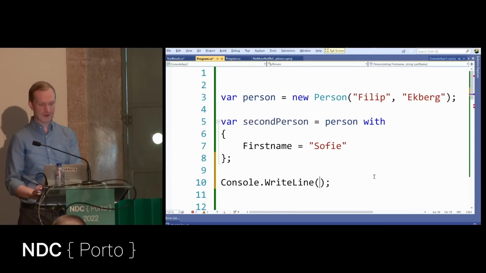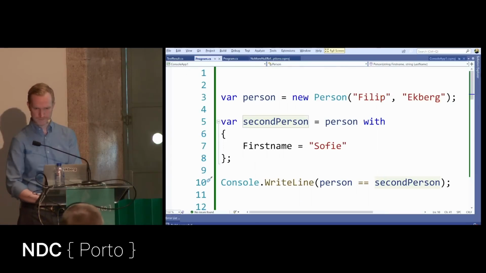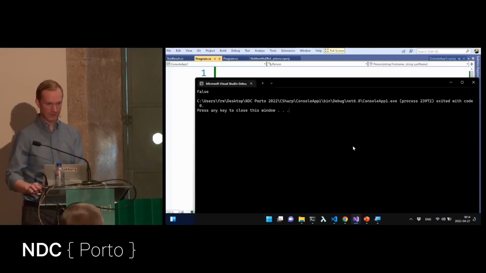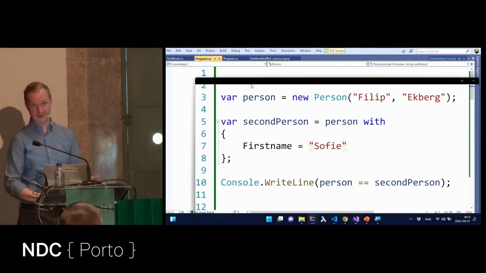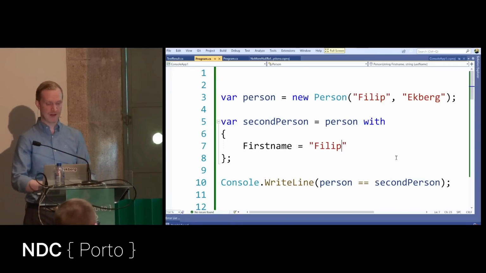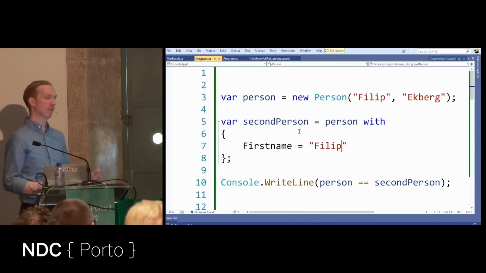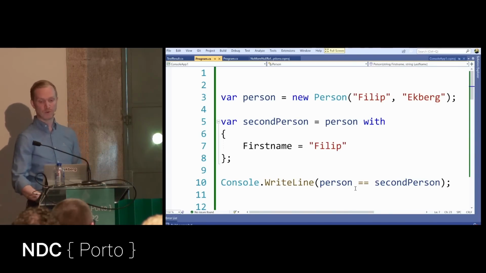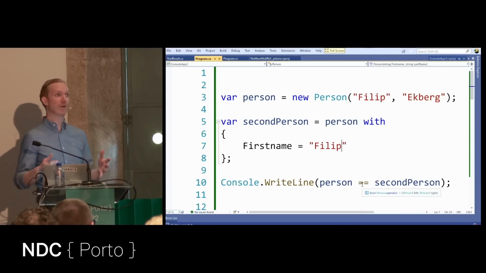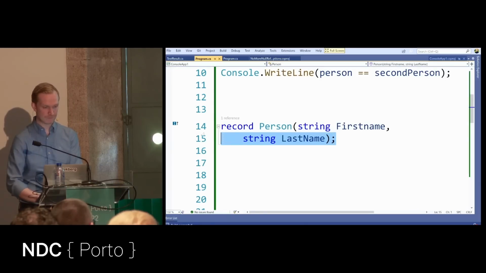So what's interesting here is that if I compare my first person to my second person, obviously, if I run this and set the correct project as the startup project, it's going to say false because they're not the same. Makes sense. But if I copy this person and set the name to the same name as I have, and I run this again, and you compare two reference types, normally it returns false because it's different references. But in this case, with record types, you get value-based equality, which means that it's going to compare each property. It overloads the equality operator and makes sure that it compares all the properties that are available on those different types.